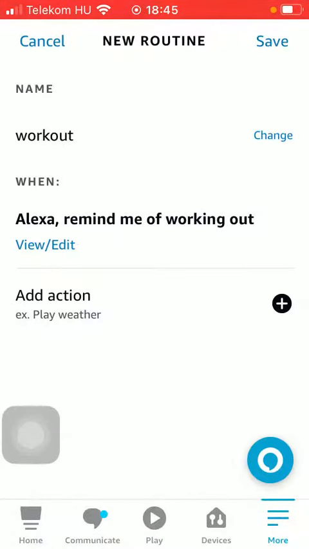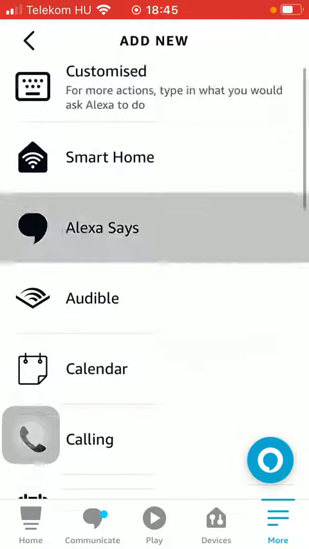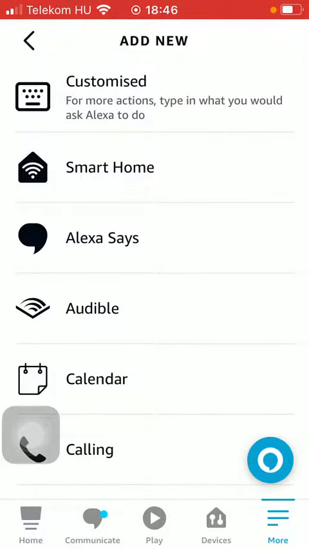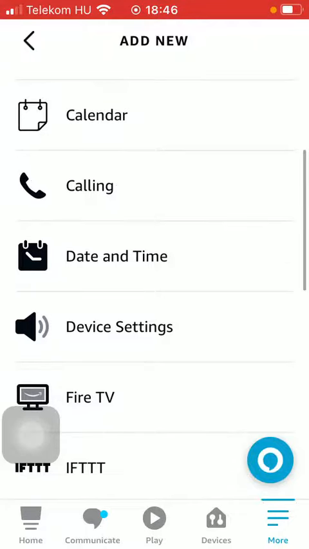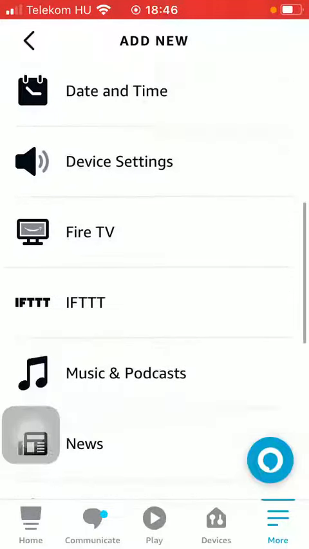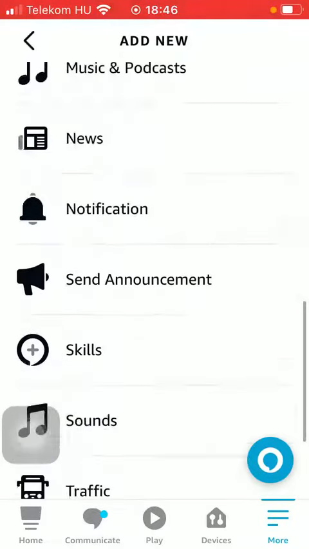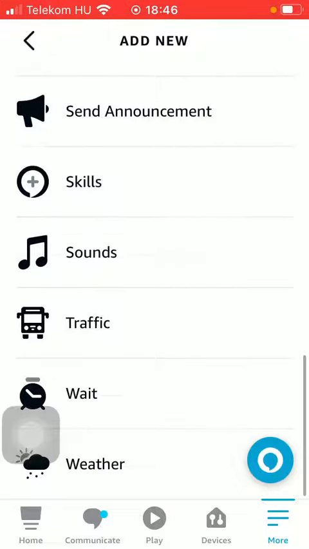Here you should select the action button. You have a bunch of options here, such as smart home, Alexa says, audible, calendar, calling, date and time, device setting, Fire TV, IFTTT, music podcast, news, notifications, send announcements, skills, sounds, traffic, weight or weather.